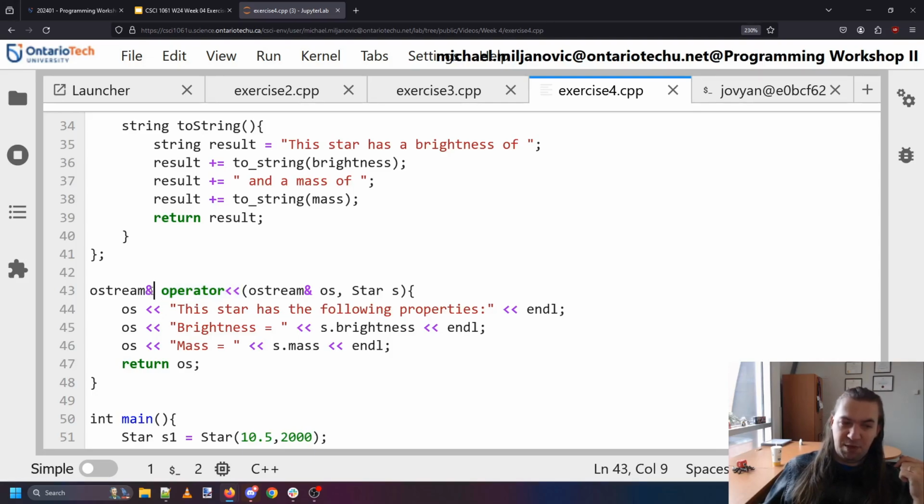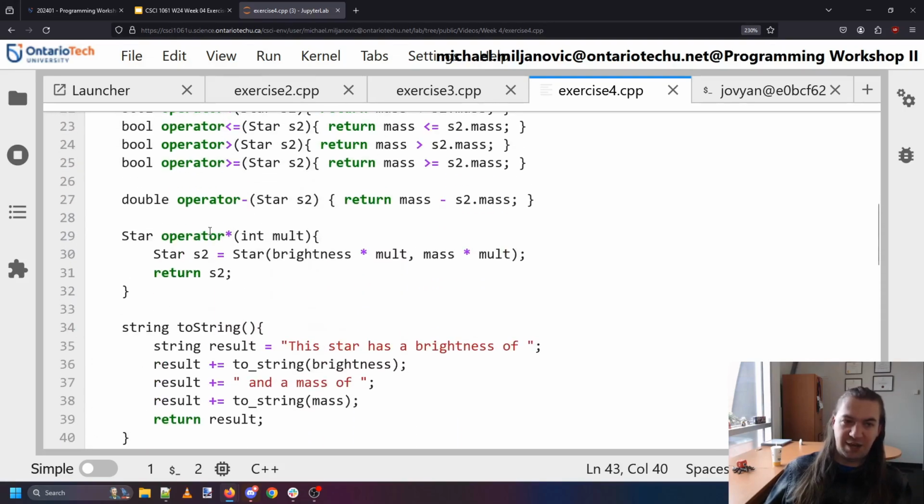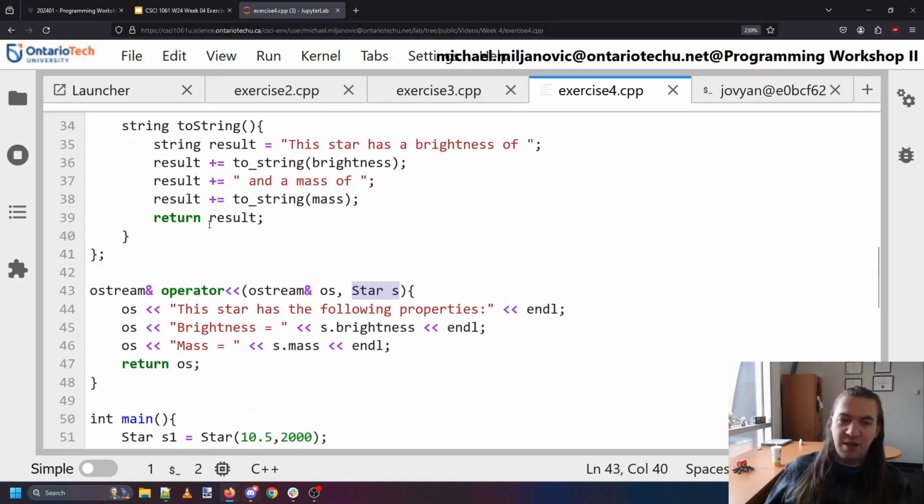The type that's being returned is a reference to an output stream. The first parameter is also a reference to an output stream. You can call it OS, you can call it anything if you feel like it. And the second parameter here is the star itself. You'll note that we didn't put this inside of the star class, it's outside of it. And the reason is because the star class is not the one that's using this overloaded operator.